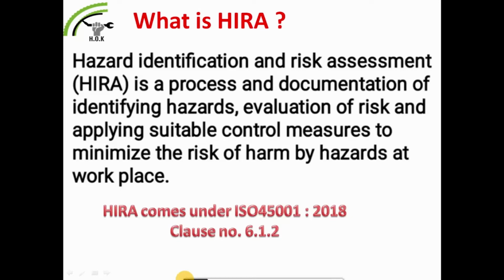Friends, HIRA is a process to identify unpredictable risks and dangerous situations, or you can say activities, in the workplace, and evaluate the occurrence, detection and severity of those situations during working in the workplace.